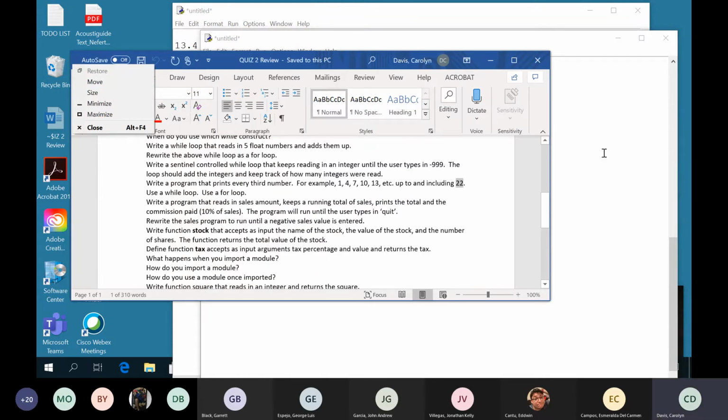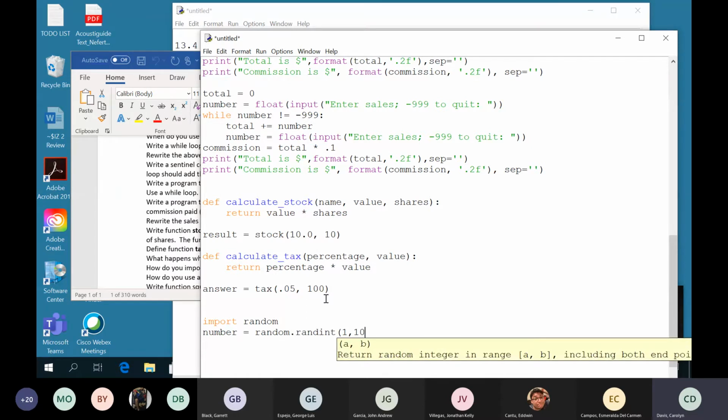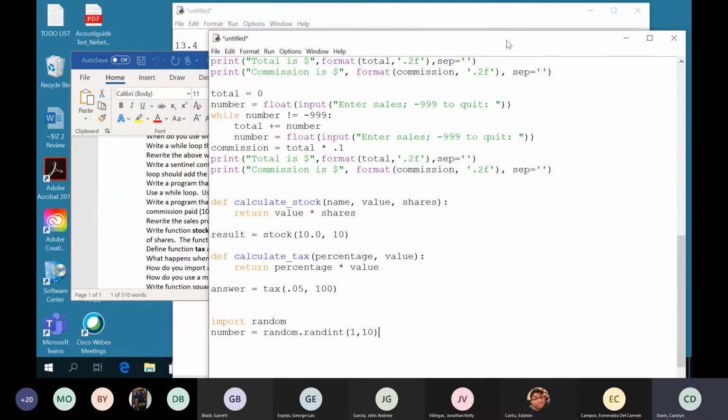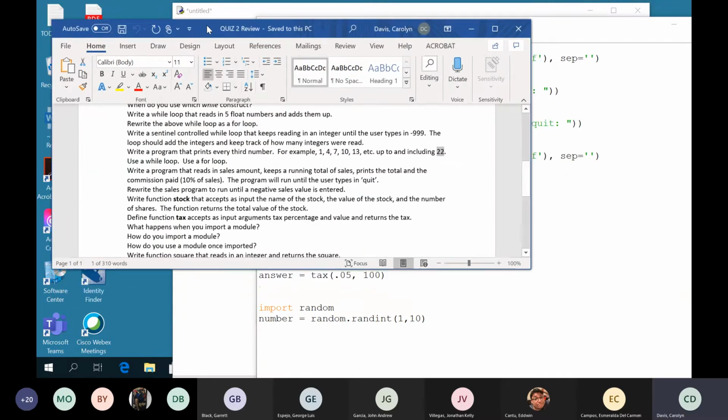Okay, what happens when you import a module? You get access to any of the functions that are in that module. And how do you import a module? Well, we've done that. That's easy enough. Import random. Okay. And then how do you use it? Remember, you always have to say where it is and what it is. And then whatever parameters you need, arguments you need. Okay. Fairly easy. You're not going to be writing any modules or anything like that on the quiz. You just need to know how to use them. Okay. And we've only done one that's built in. That's random. So it's pretty narrowed down to one function.